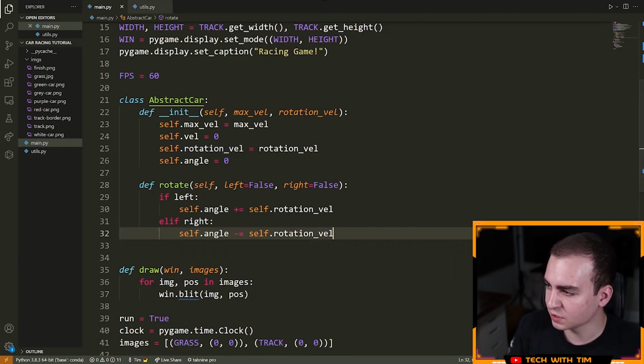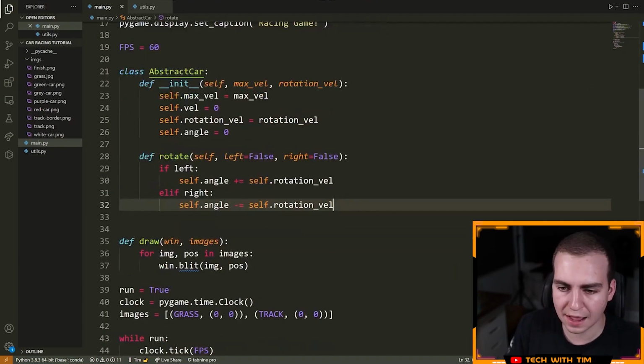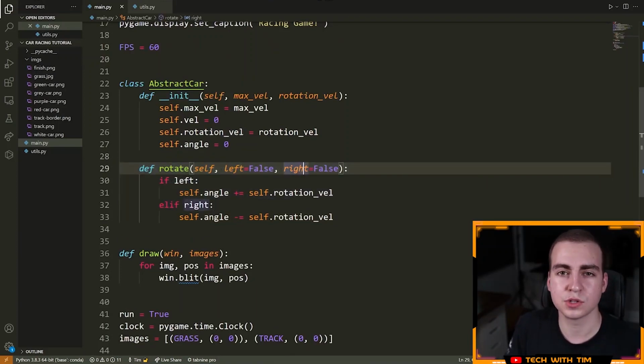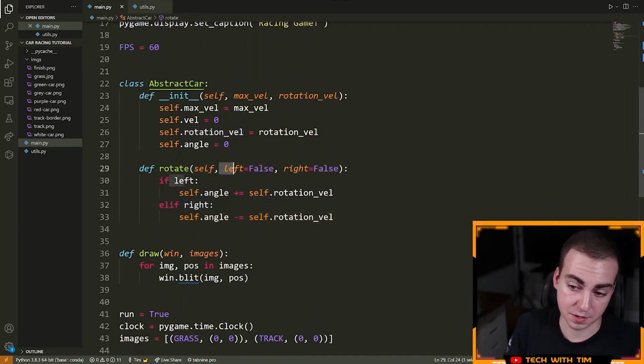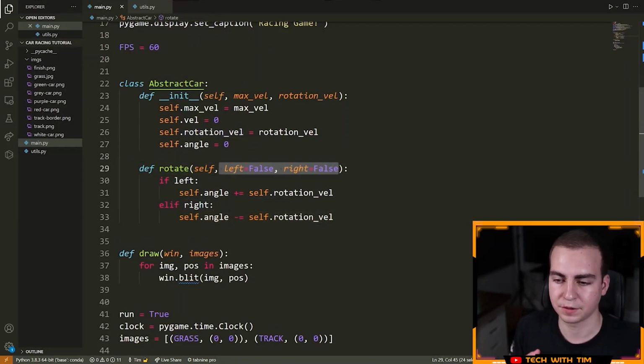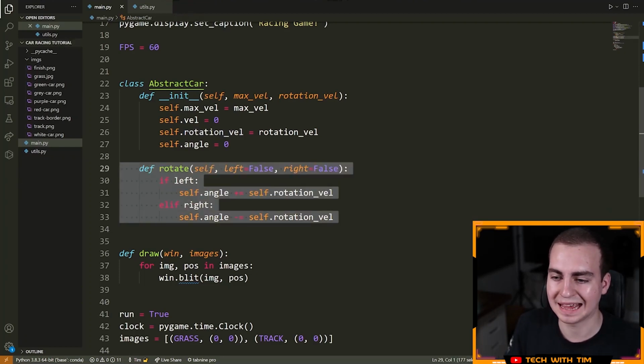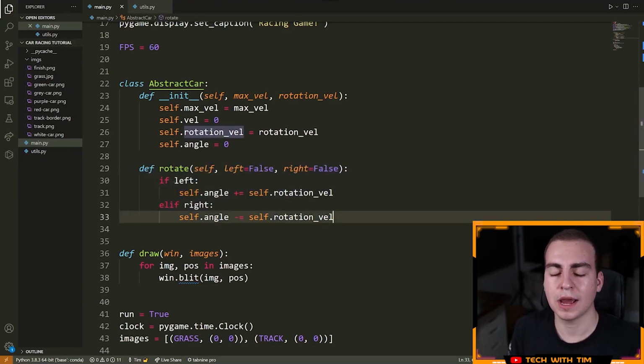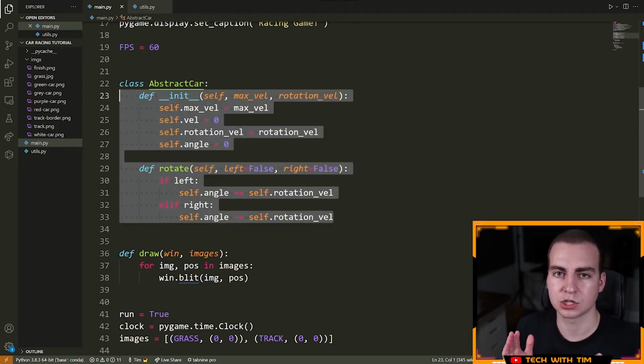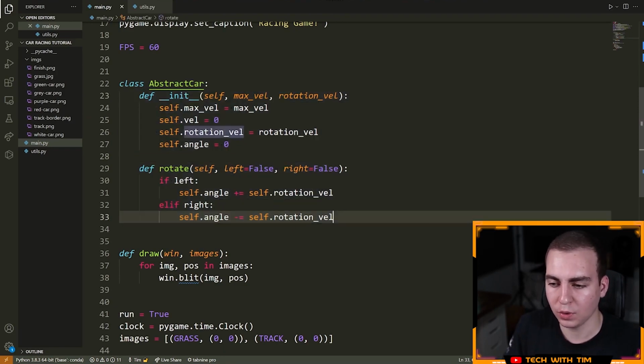I'm just looking at anything else we might need here. For now, that actually looks good. So what we can do is call the rotate method, and then depending on if we're going left or right, we'll rotate to the left or right. The way we rotate is by changing the angle. However, we need to actually rotate the car, right? We can change the angle in this class, but that's not going to change the position of the car image. So what we need to do is find a way to actually draw the car image rotated. So we need to know how to rotate the image in pygame.